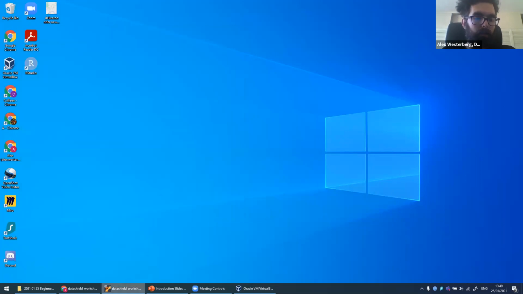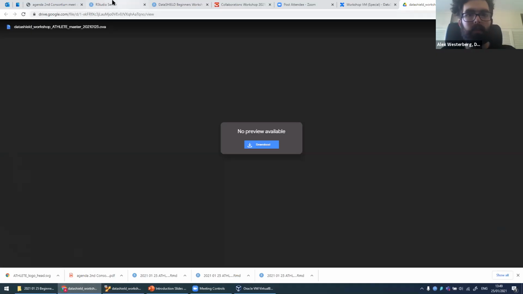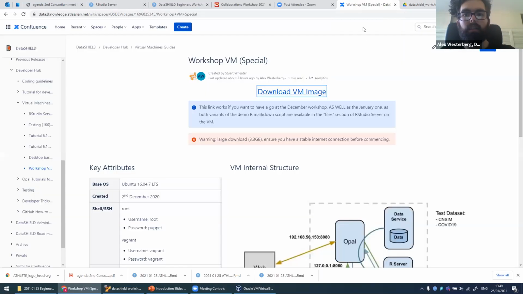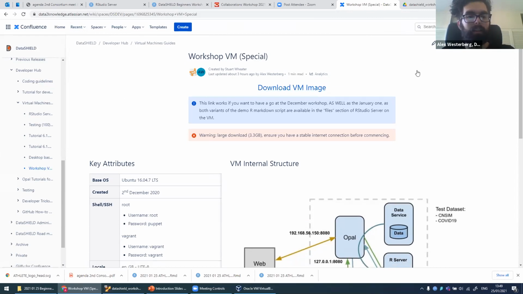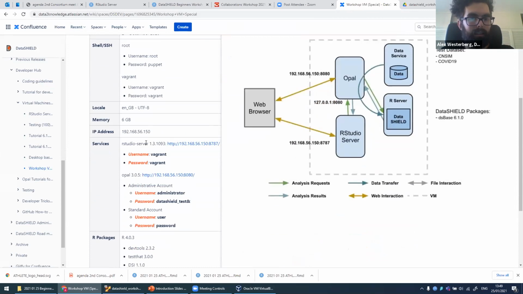Instead, we are going to go to this website here. So this is the website that you were directed to on the preparation materials for the workshop. And as well as the download image link, you will have various services attached to this virtual machine. So the important one here is the RStudio Server.